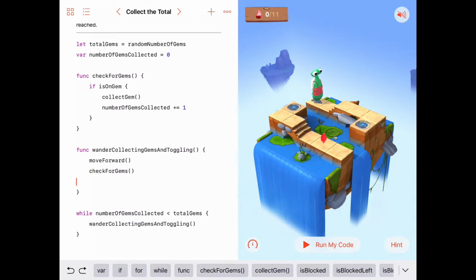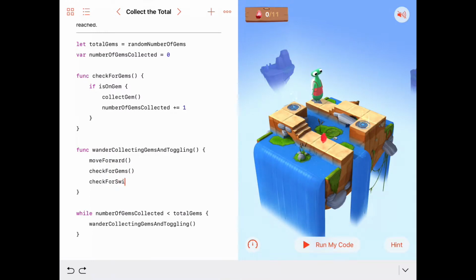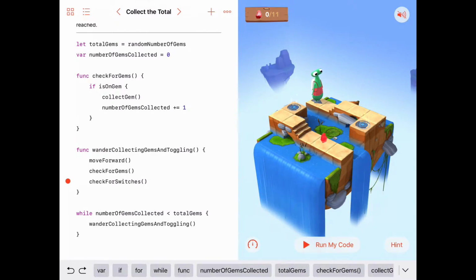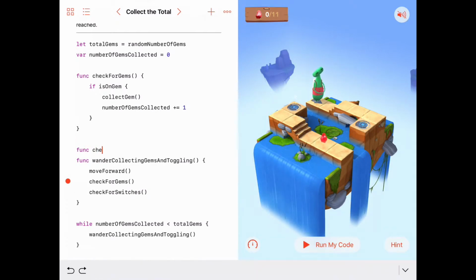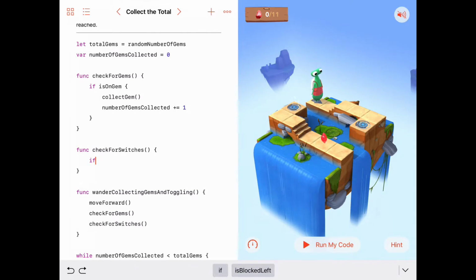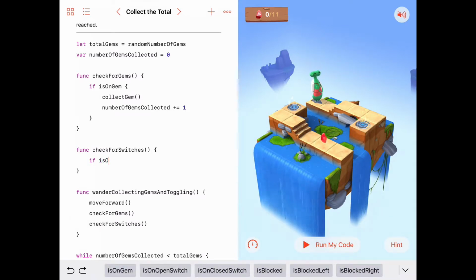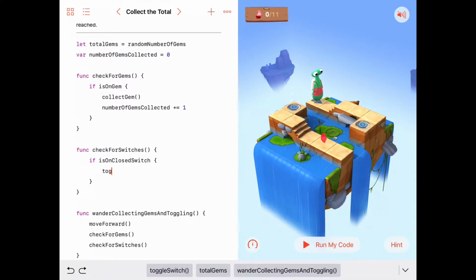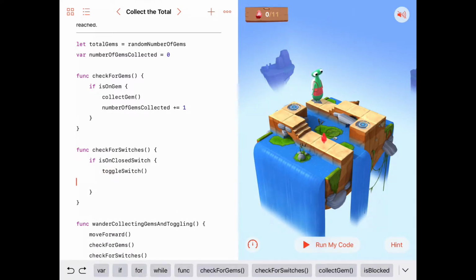Okay, all right, so there we're going to move forward, and here we'll check for gems and collect them if we find them. I think I would also like to check for switches in here, and I'll write another function in here, func check for switches. Okay, if we check for switches, that's just going to be if is on a closed switch is true, then I want to toggle open that switch.